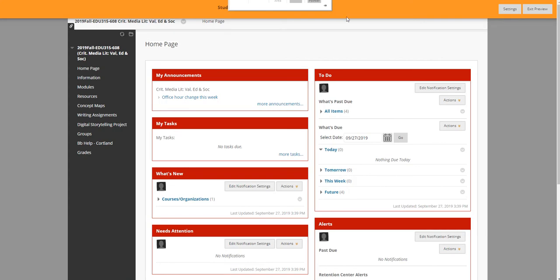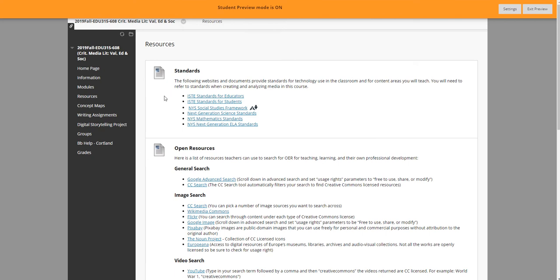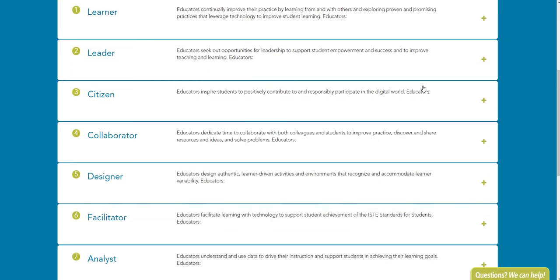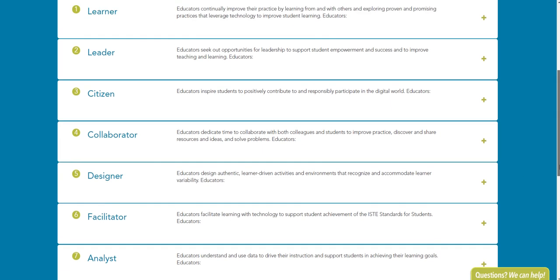Now I've brought you over to Blackboard because the titles of our pages are going to be based on the ISTE standards for educators. Those standards can be found in the Resources tab of Blackboard. And here, the second one is ISTE Standards for Students, and the first one is ISTE Standards for Educators. I'm going to click on that, and there are seven domains. You will need one page for each of those domains.